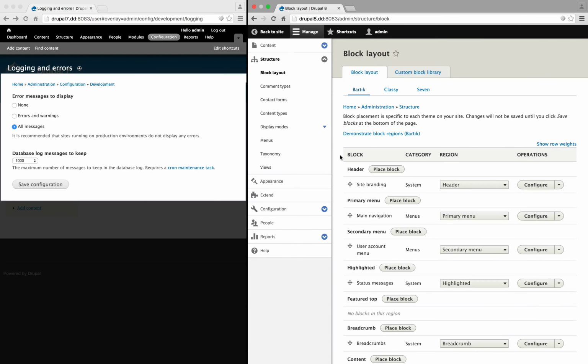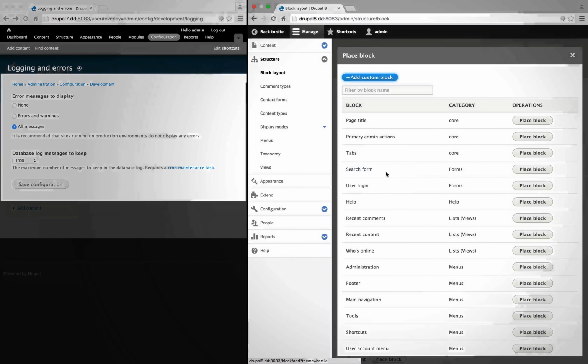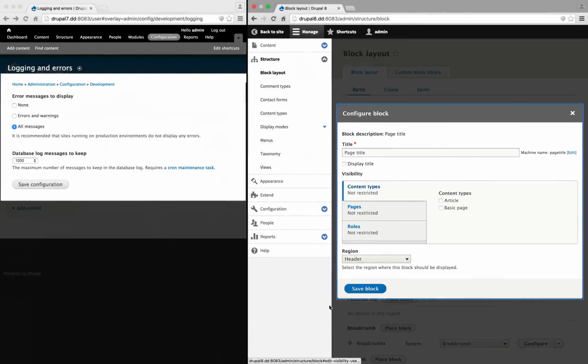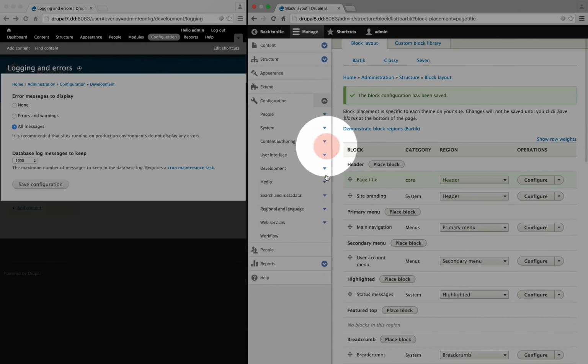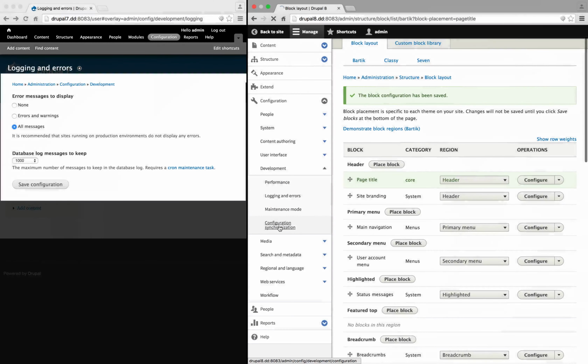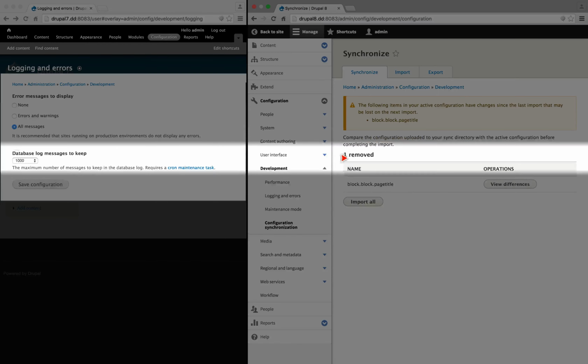At this point, we also have a set of configuration that our system can measure against. So if we do the same thing that we did before, and we add a new block, I'm going to place the page title block, I'll save it, and then I'll go back to Development, Configuration Synchronization. We now see this change here.